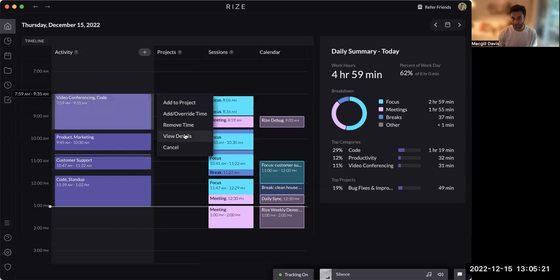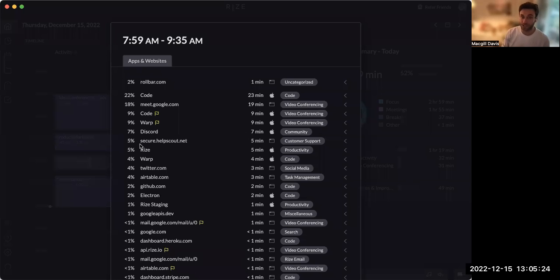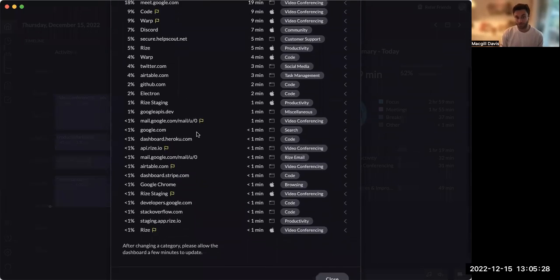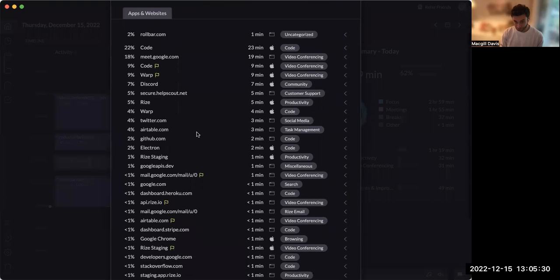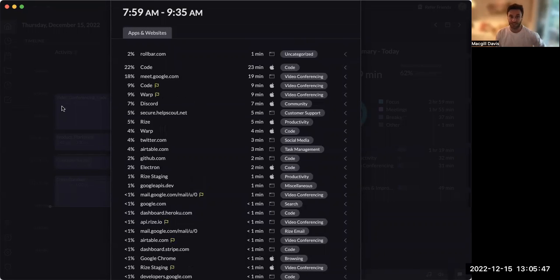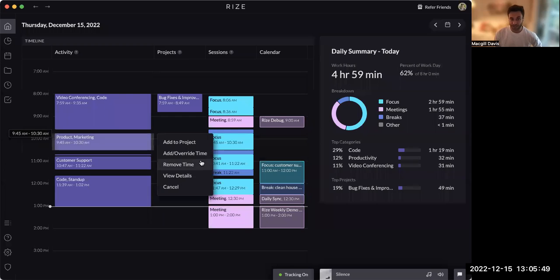If I click on that and click view details, you can actually view all the specific apps and websites for this time range. And what makes Rise so powerful is that you can track very, very granularly, and you can customize completely how you track your time. So this view, I'll just cover really quickly. This is actually how you will go about categorizing things.